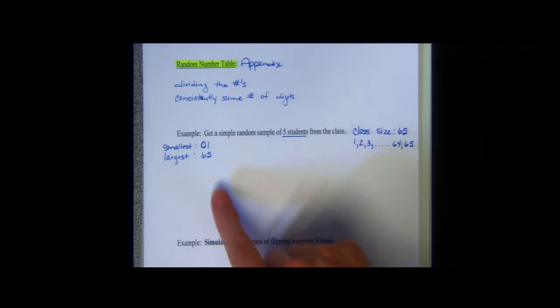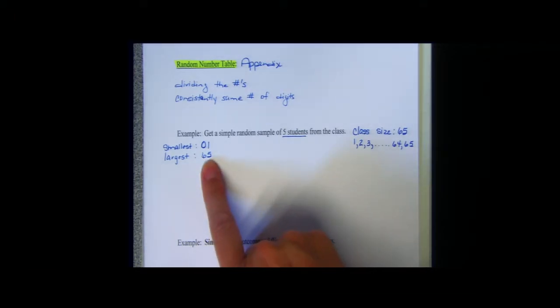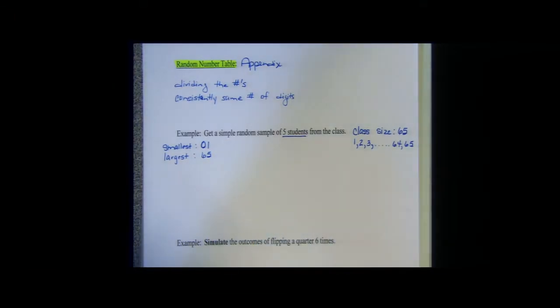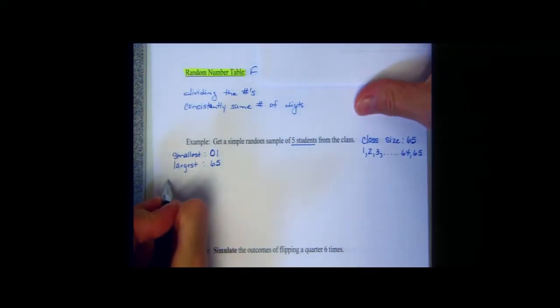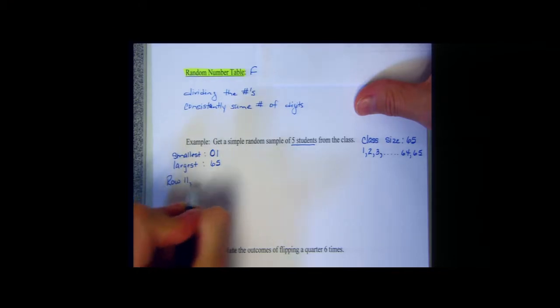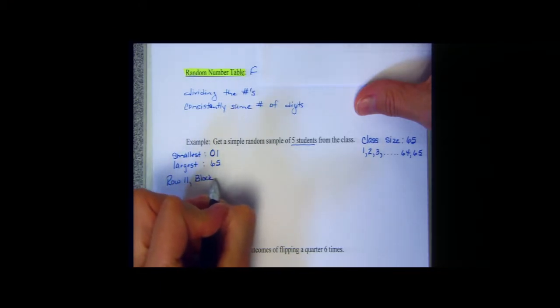All right, so here's how it works. We're going to be looking for numbers from 1 to 65. So you just randomly start at a starting point on the random number table. And they could drop a pin, or I just place my finger down there. So this would be row 11, block 3. So I'm going to start at row 11, block 3. Now what I'm going to do is I'm just going to write these numbers out.